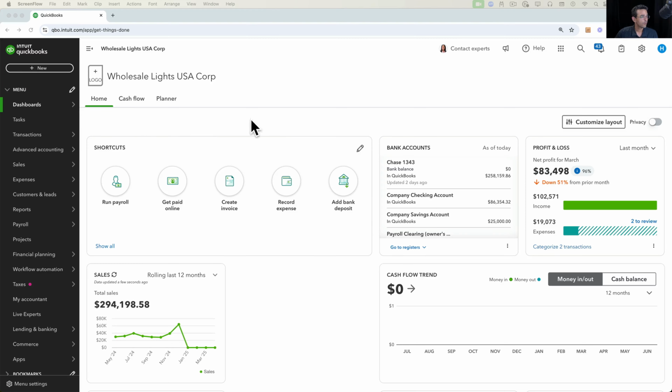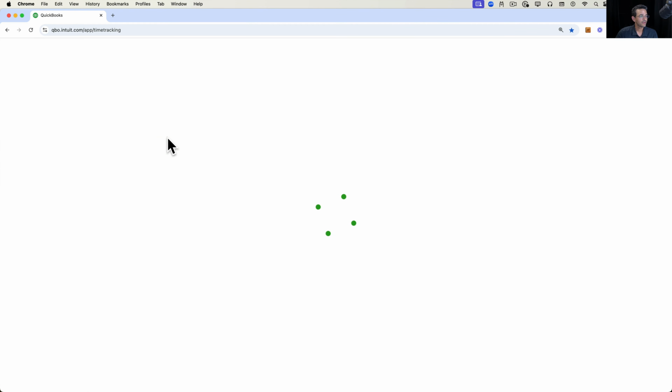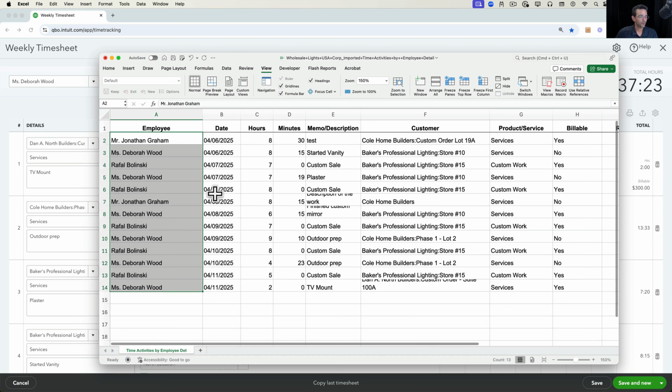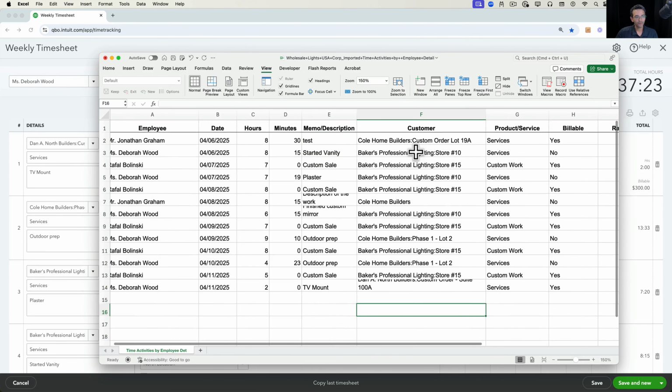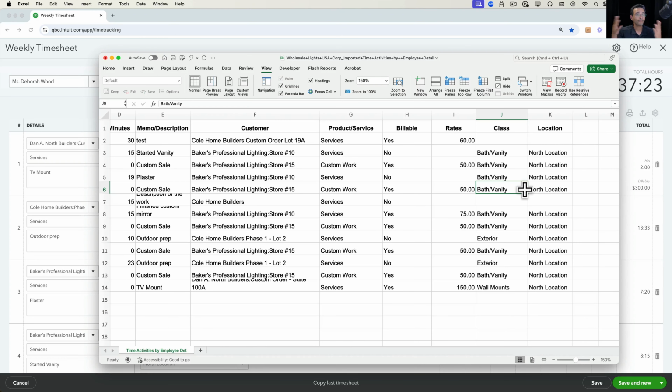In this video, we're going to talk about how to take data that's sitting on a spreadsheet and import it into a timesheet. So imagine you have a spreadsheet that kind of looks like this. You've got some employee names, dates, hours, minutes, memo, customer job, class, location. You already happen to have it on a spreadsheet.